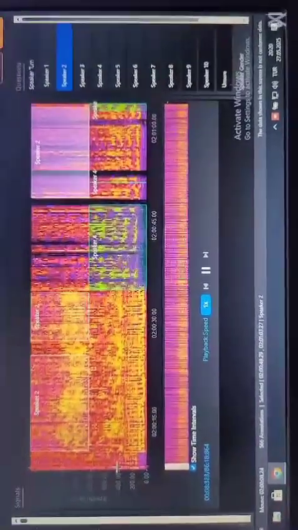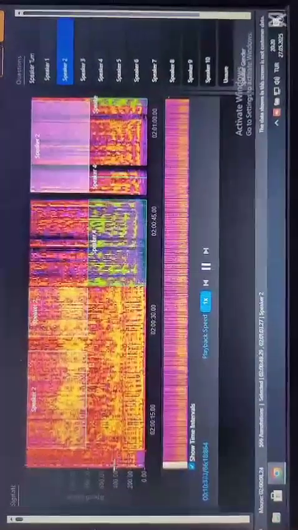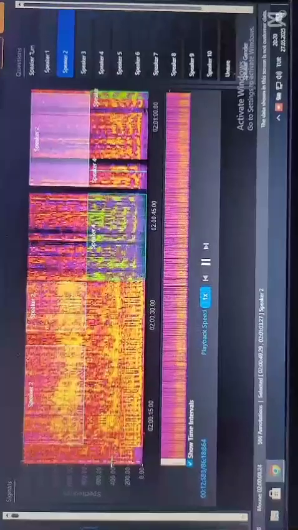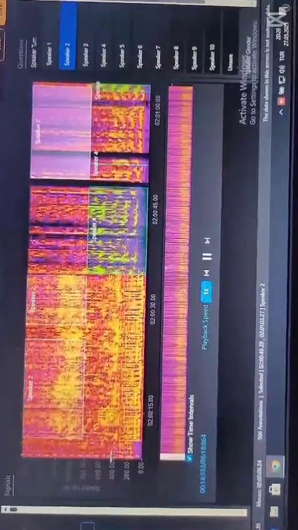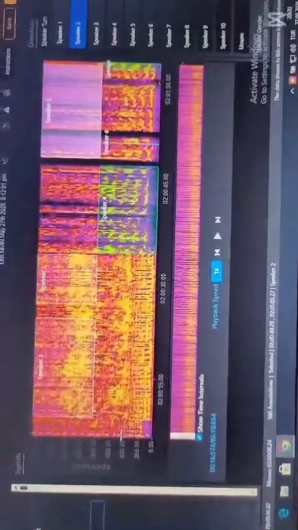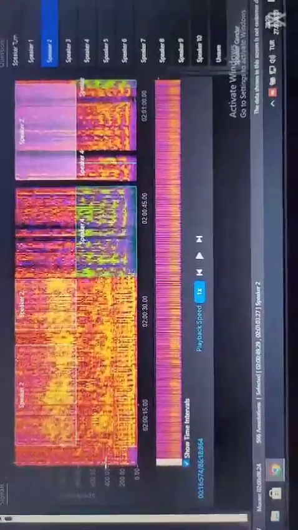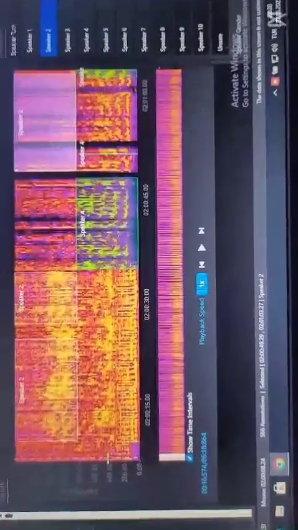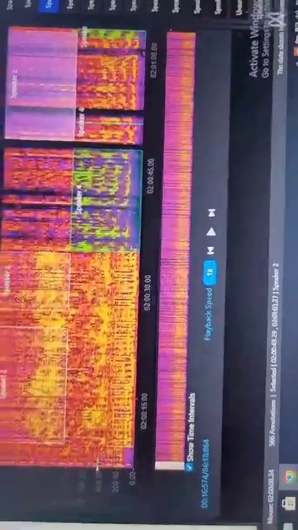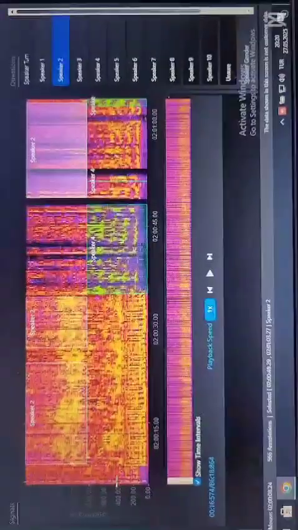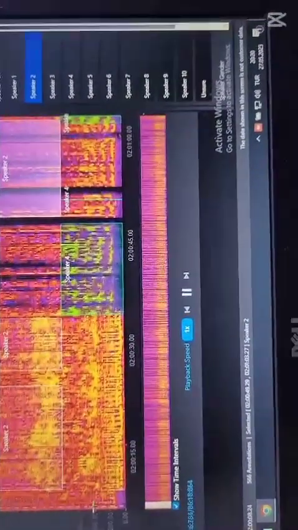Do you see? Just as if I knew this was going to happen, this speaker 2 here is just music playing. So there's no need to have speaker 2 there. Let's continue to listen.